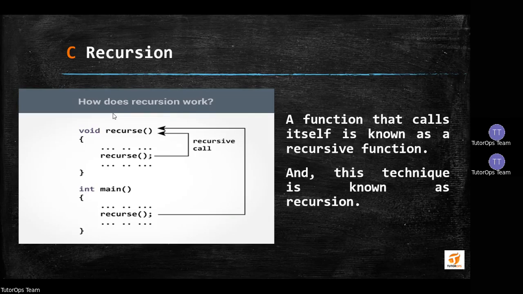So now we will discuss recursion. This is an interesting topic in functions. A function that calls itself is known as a recursive function, and this technique is known as recursion. It means you are calling a function from the main function, and inside of that function, you are calling the same function again and again. Then it's known as recursion or a recursive function.